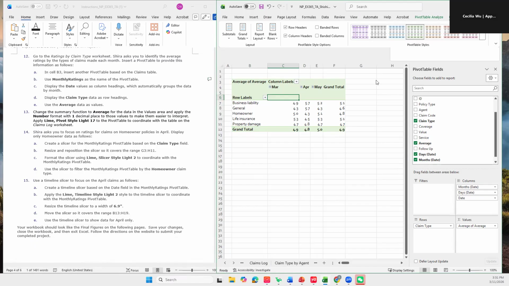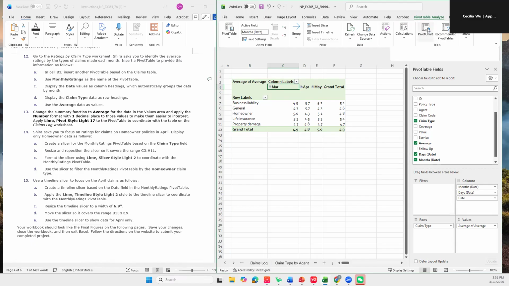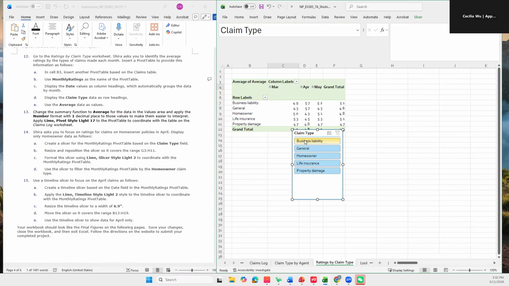How we do that is we just randomly hit any cell from this pivot table and we go to the pivot table analyze tab. And here you can find there is a group named filter. That is where we can insert a slicer. So we go to the filter group and click the first icon, insert slicer. And in this case, we want to create a slicer for the monthly rating pivot table based on the claim type. So we find the claim type, make sure you select the right one, and then we can hit the OK button. So now we have a slicer named claim type for our pivot table.